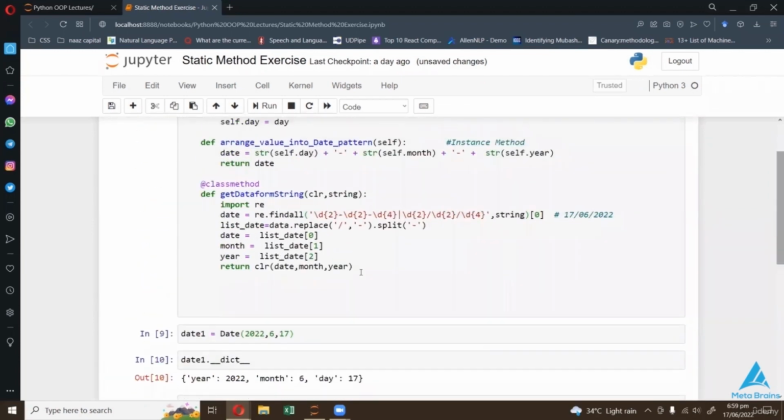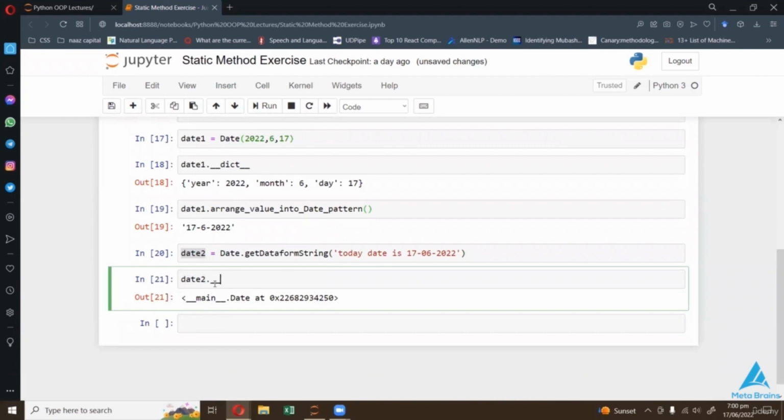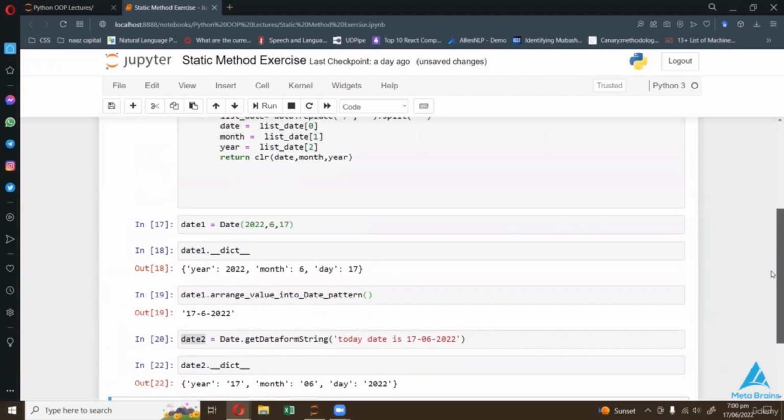Okay, so we have an error again. Yeah, I got it. So here I mistakenly wrote date. It should be data. Okay, now run all the code again. Let's check if it's working or not. So write date2 and press shift plus enter. Alright, so it's working now perfectly.